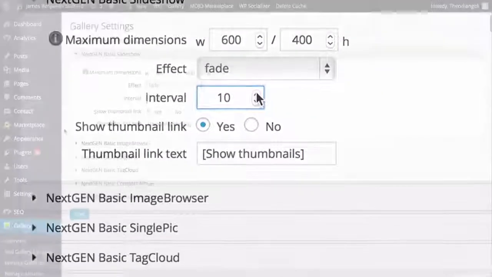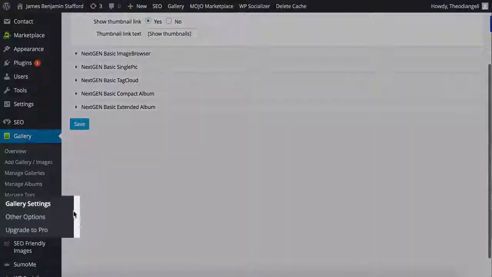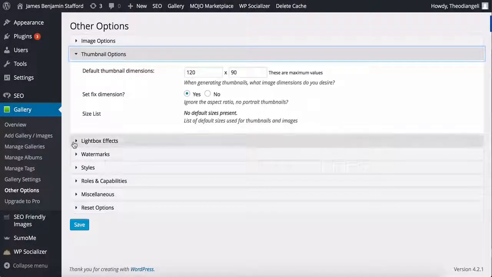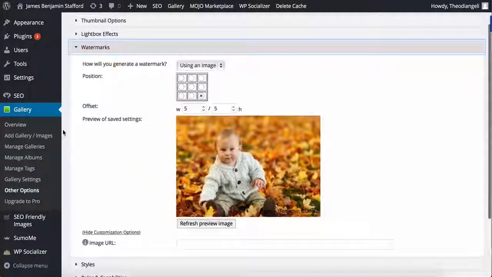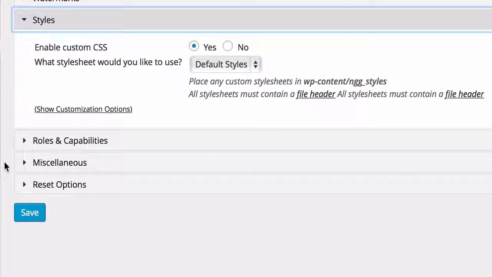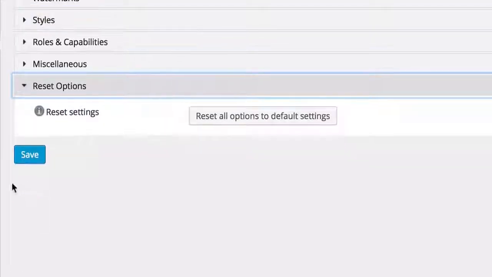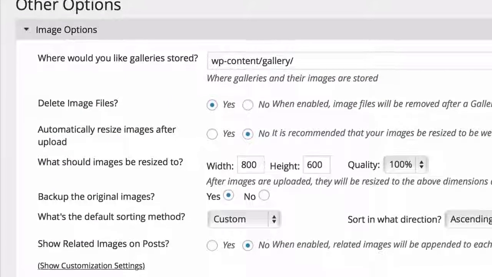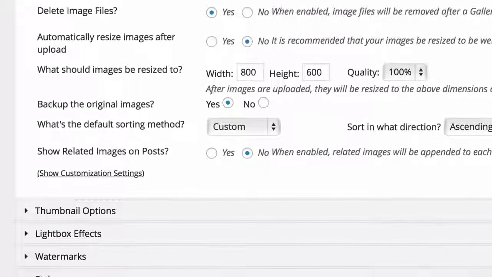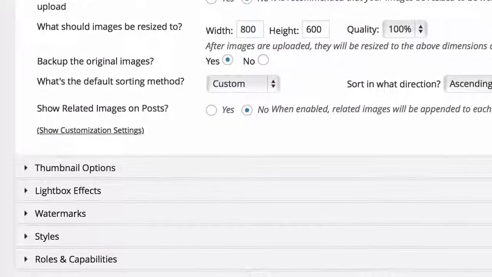Underneath you have Other Options, which has 8 drop-downs with various settings for configuring images, thumbnails, lightbox effects, watermarks, CSS styles, and more. Again, explore these settings and see how they affect your galleries and images. The last tab, Reset Options, can be used to reset all settings to default. As you can see, even the free version of this plugin offers an impressive level of control and flexibility in how your galleries can be displayed.